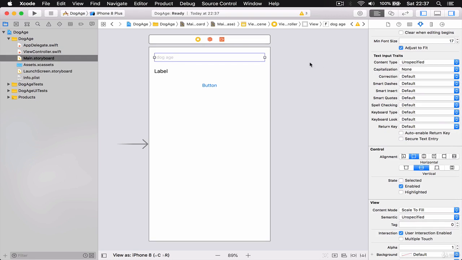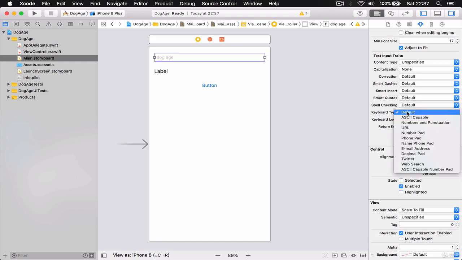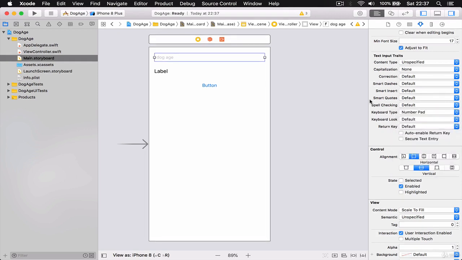So what we want to do, because our user is going to input an age here, which is a number, we don't want the user to put some kind of text here. So let's choose the keyboard type to be the number pad. So our user will see only numbers as an option to put. He will not have a text option there.